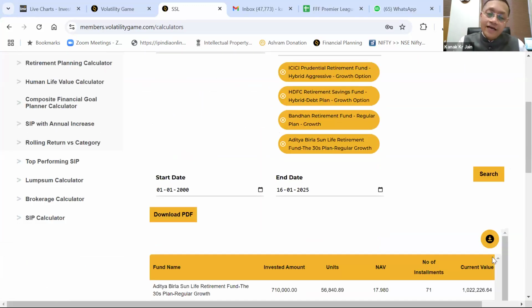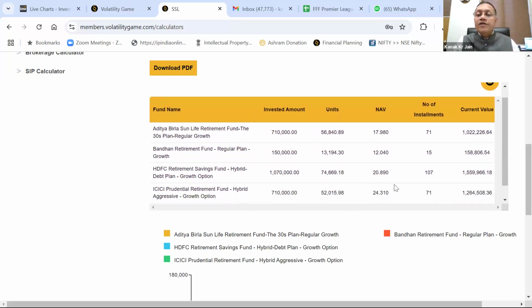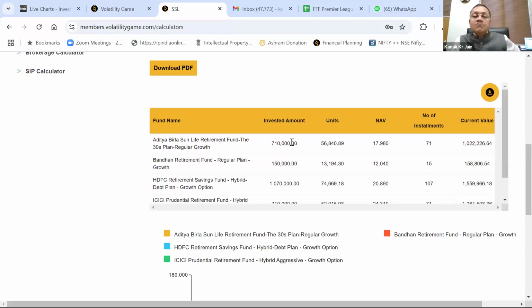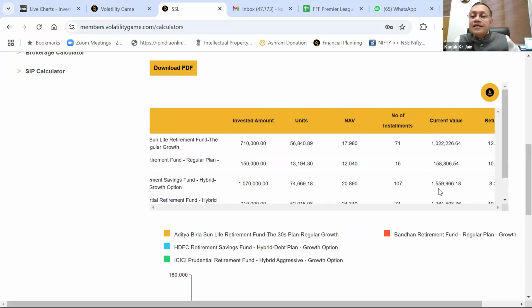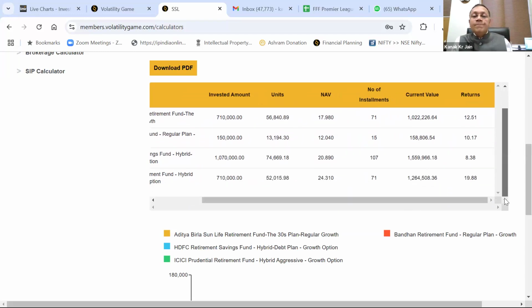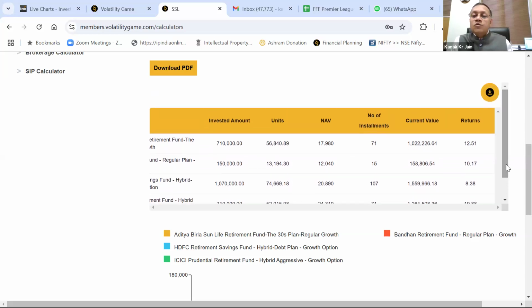The idea is, if a client would have done this, then what would have happened? Some of the funds you will not be able to get this 14 years or such a long old data. The reason is they are not that old, except I think the HDFC retirement fund, wherein you have got a 20% return, with ICICI is 24% return, and something is 12, and this. So actually you have invested, let's say 10 lakh 70, and currently it is 15 lakhs. So this is how you can see how things have worked. So this is the NAV, sorry, this is the return, 19%, 8%, and so on and so forth.